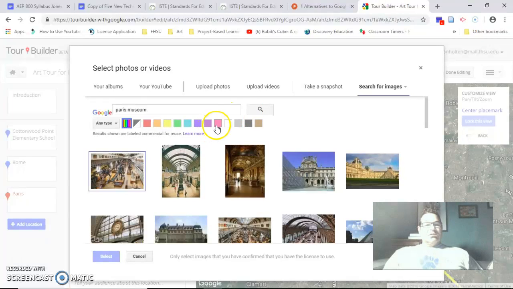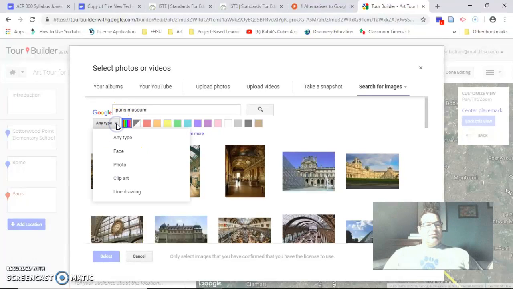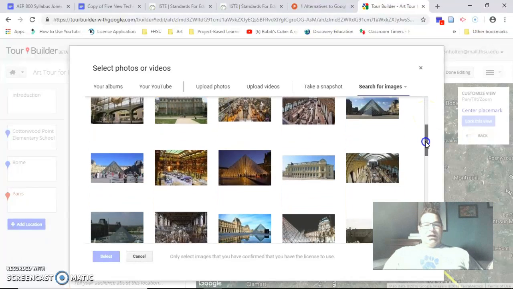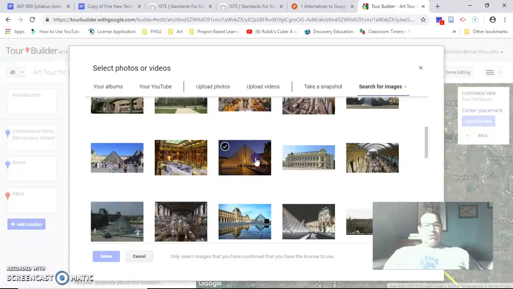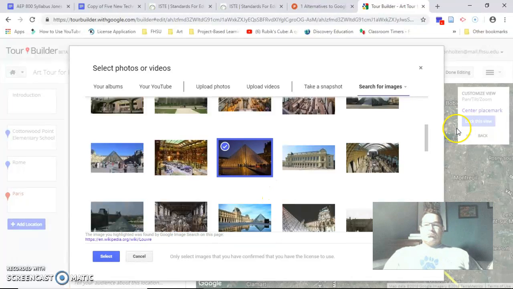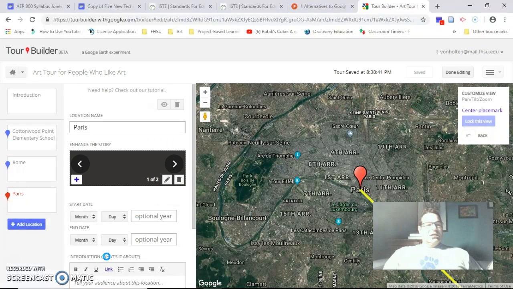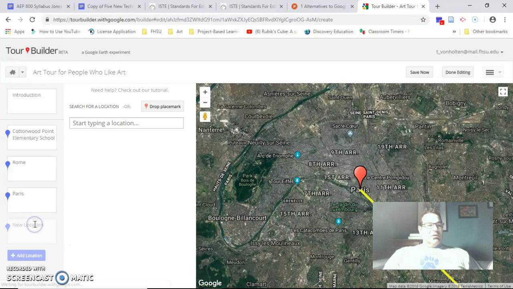And of course, with Google, or Paris Museums, you can search by color or whatever. You can search by type, because this being Google, it's thoroughly Google-ized. And I, of course, want a picture of that thing, and then a different angle of that thing, and then I select. So that now we've got several locations. I'm going to add one more location.